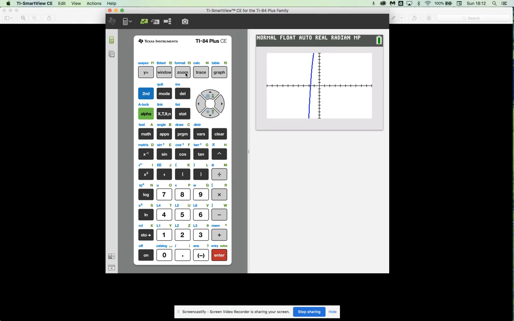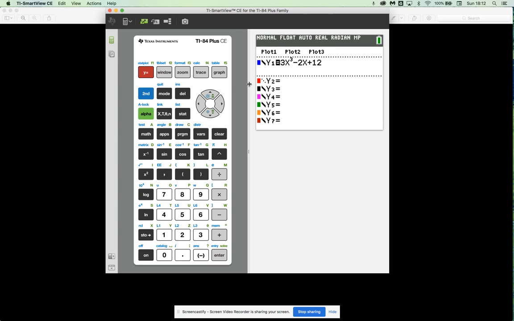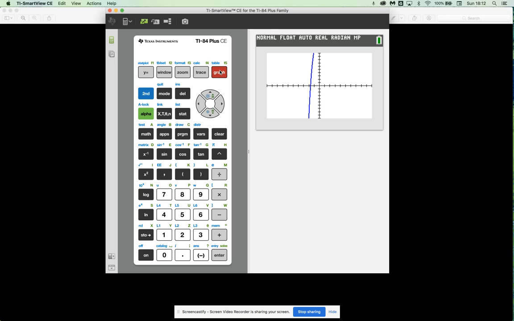If you're not going to change the window, let's say you already know it's in the standard window and you just want to go straight from having the equation to seeing the graph, then you would hit that graph button. So if I'm looking at this and I say, oh, well, that looks kind of like a line, maybe a little bit curved, but that's all it looked like to me, is a slightly curved line.